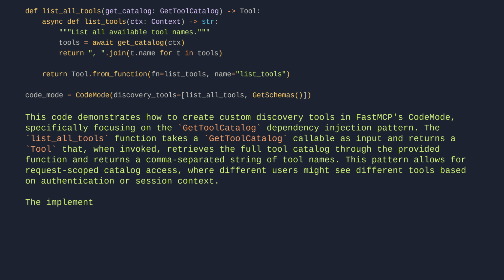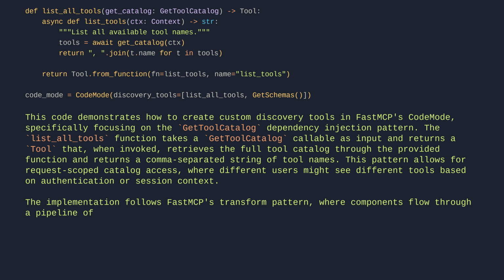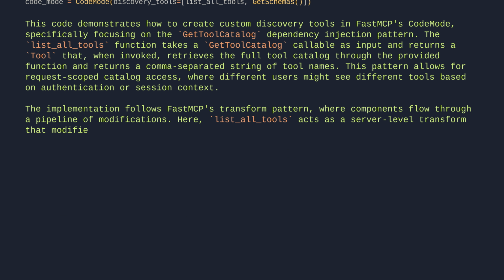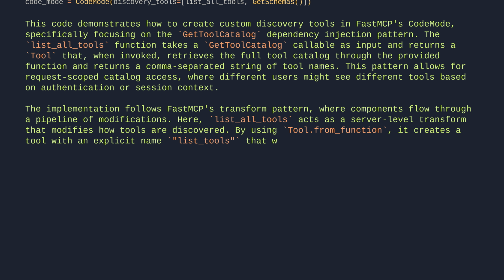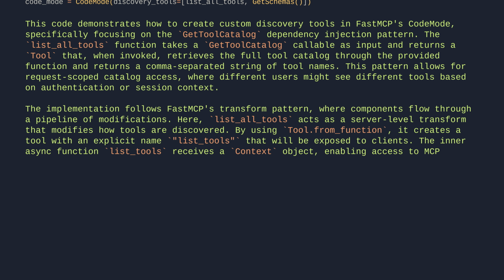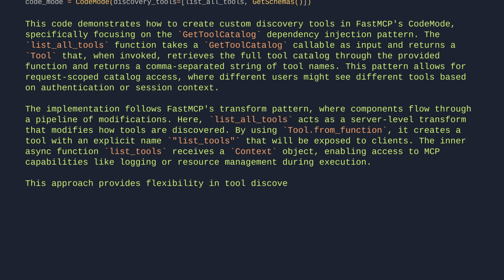The implementation follows FastMCP's transform pattern, where components flow through a pipeline of modifications. Here, listAllTools acts as a server-level transform that modifies how tools are discovered. By using Tool.from_function, it creates a tool with an explicit name, list_tools, that will be exposed to clients. The inner async function, list_tools, receives a context object, enabling access to MCP capabilities like logging or resource management during execution. This approach provides flexibility in tool discovery while maintaining the pure function pattern for listing components.